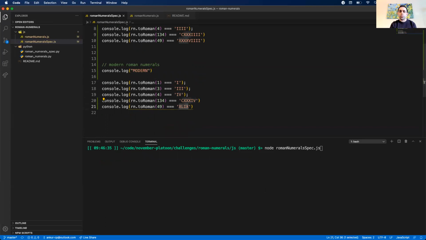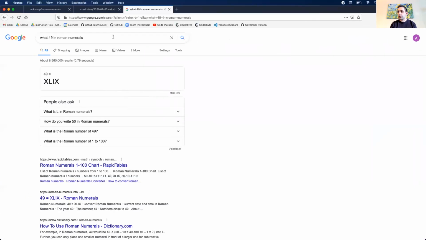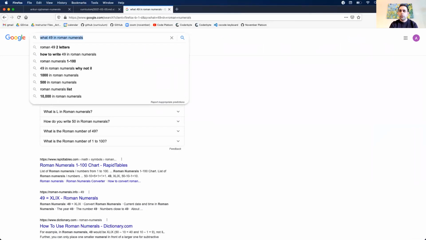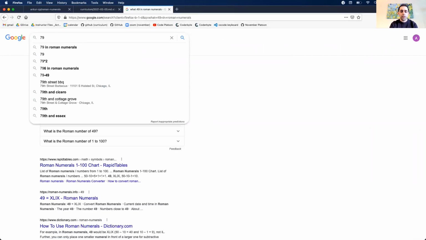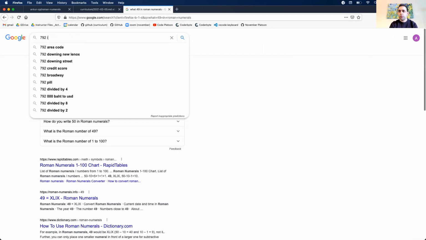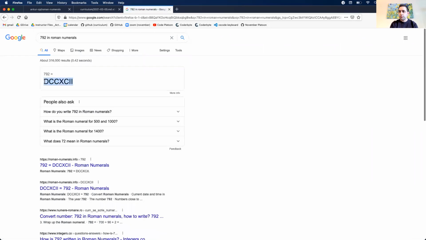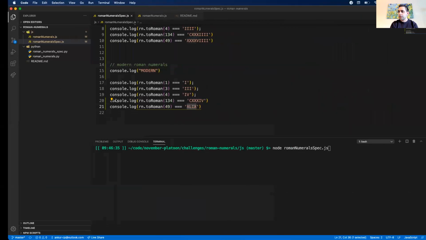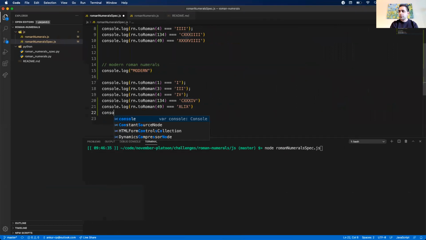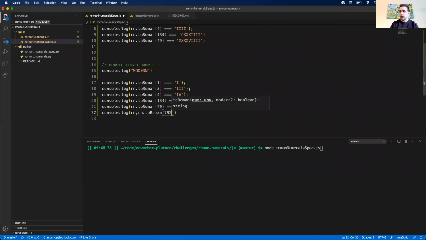Again, let's add one more test case just to be a little bit more robust. So let's pick a random number. Let's say 792 in Roman numerals. I have no idea what this actual value is, but Google tells me it's this. I'm going to trust Google. Hopefully it's not lying to me. So let's add in one more test case, console.log rn to Roman. What was my number? 792, right? Yeah. And that ideally should equal what I got from Google.